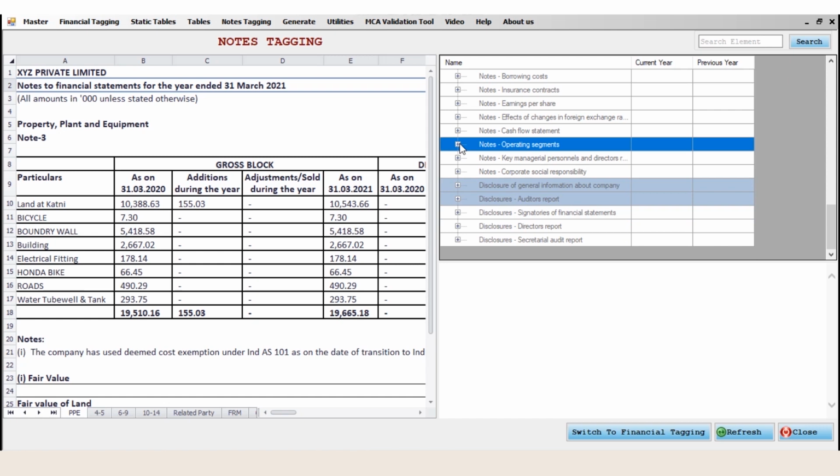Category 1: Share capital, statement of changes in equity, borrowings, investments, property, plant and equipment, accounting policy, corporate information, statement of Ind AS, RPT, financial instrument, fair value measurement, employee benefits, earning per share, CSR, director's report, auditor's report and secretarial auditor report. Category 2: Other notes to account. Notes which are not covered under financial tagging.